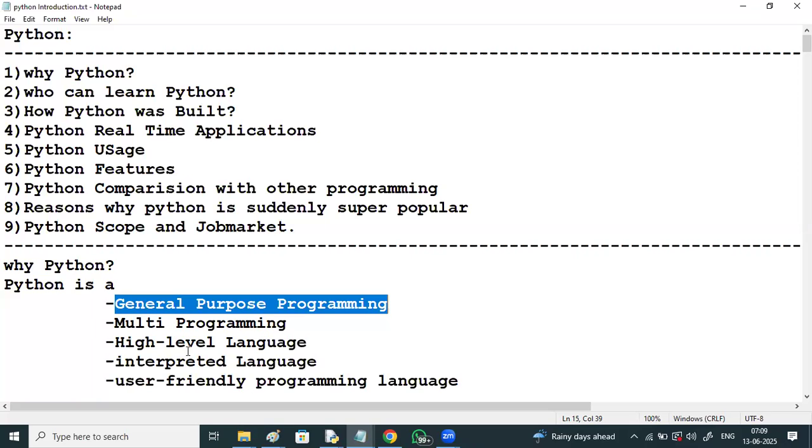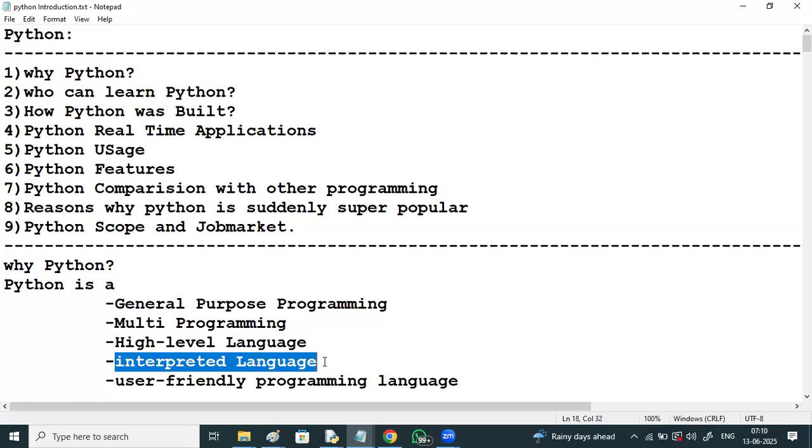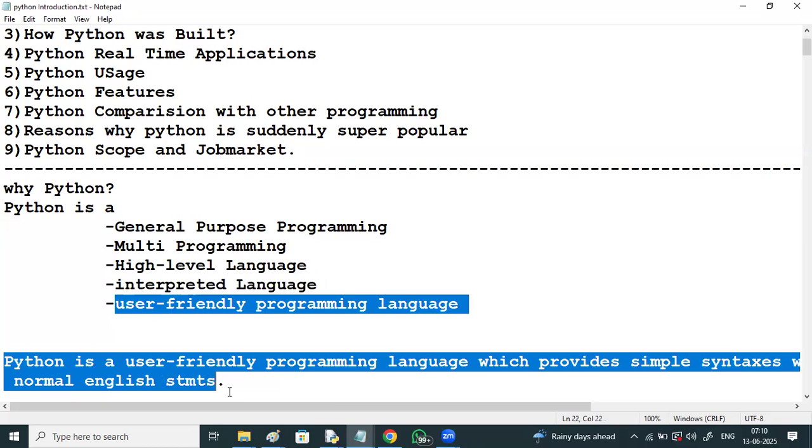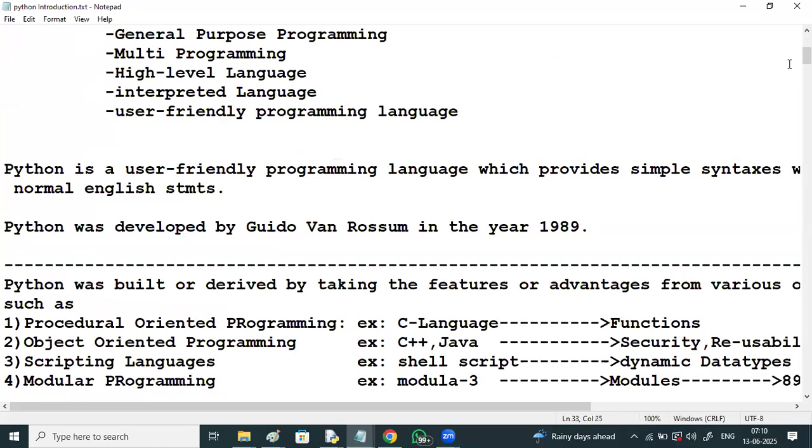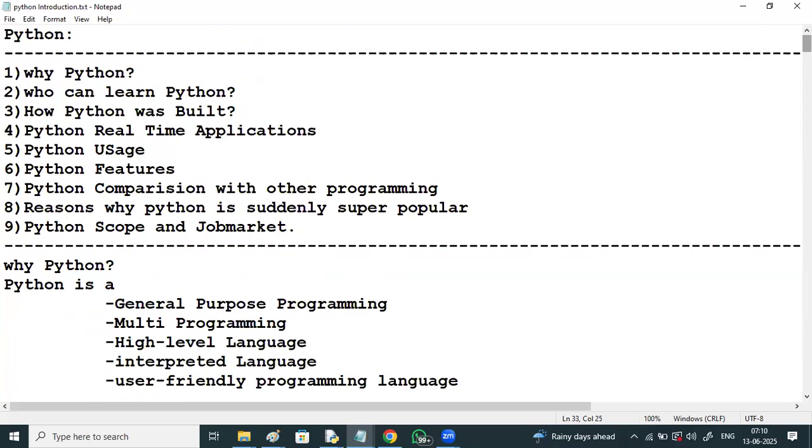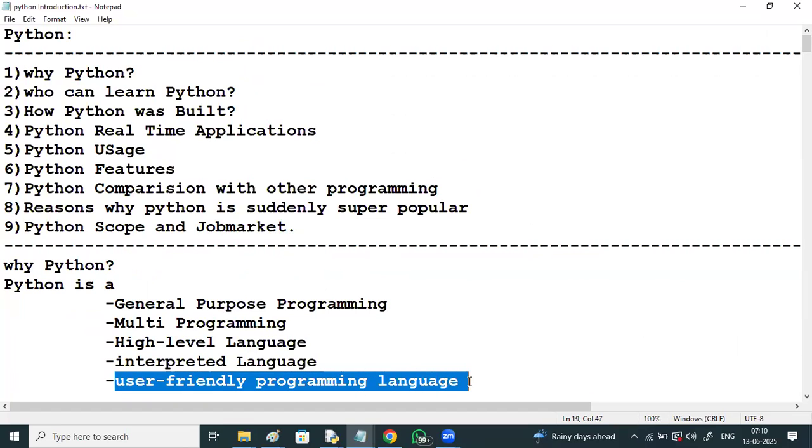It is a high level language. It's easily understandable, portable, and machine independent. It can run on all the hardware and all the operating systems. It is an interpreted language, with line by line execution, which makes debugging easy. It is user friendly or programmer friendly programming, which provides simple syntaxes which look like normal English statements.